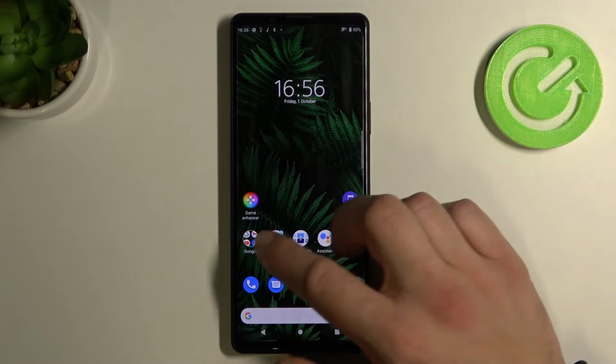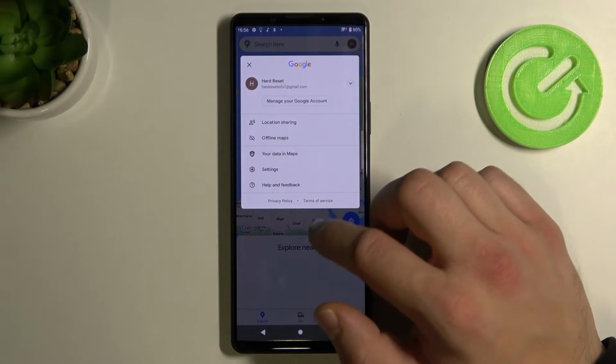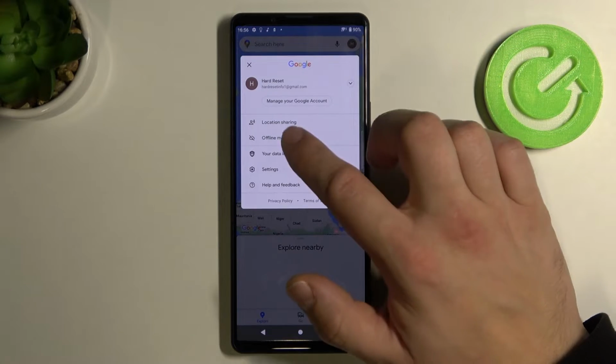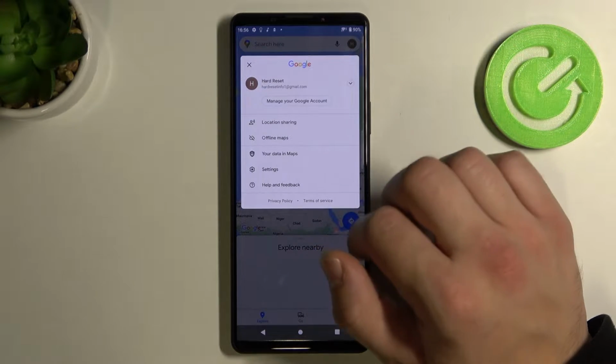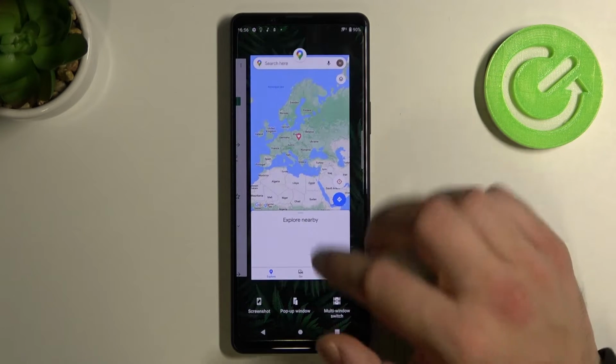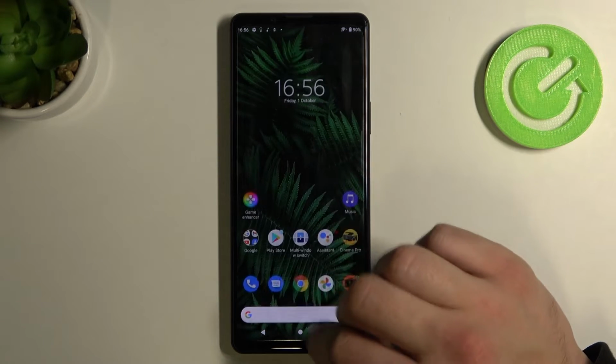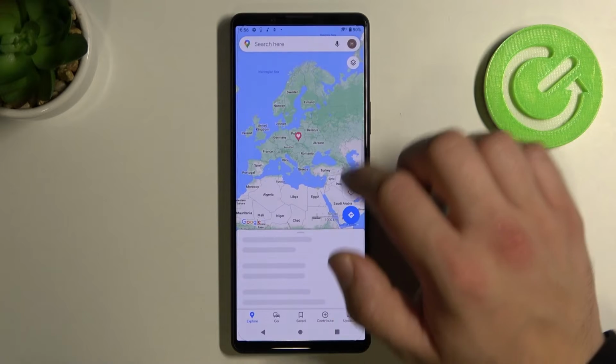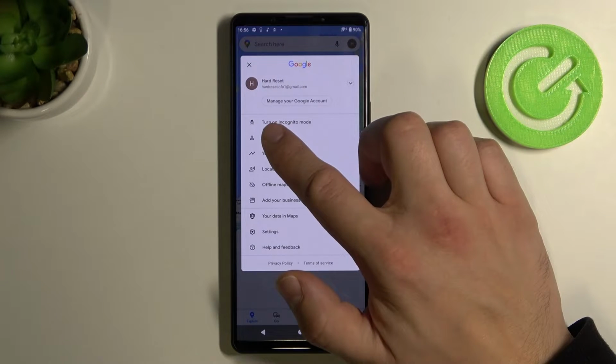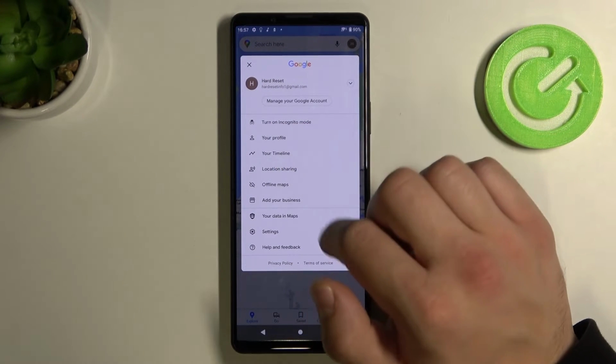If they are, open Google Maps, tap button in the right corner, and if this function isn't available, reset your maps. And now open them again. Now we've got Turn on Incognito Mode available.